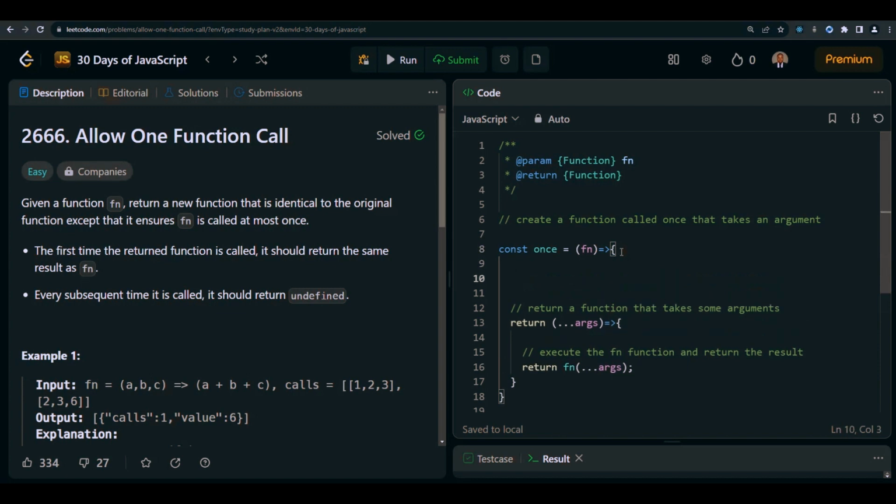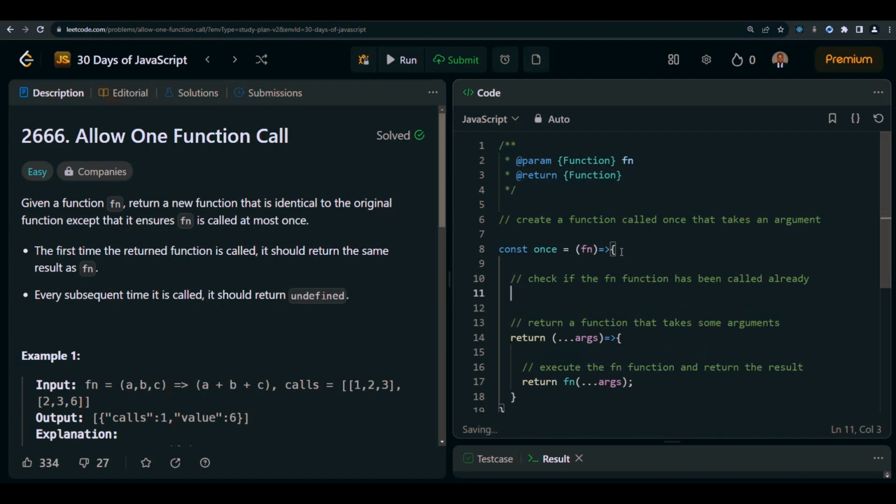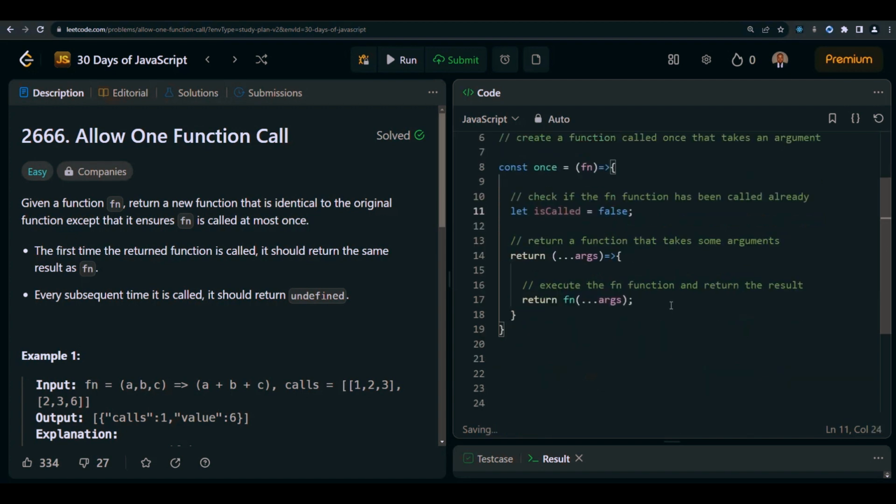So here we're going to have a variable. Actually, I'll check here, right? So check if the fn function has been called already. Initially it's going to be false.